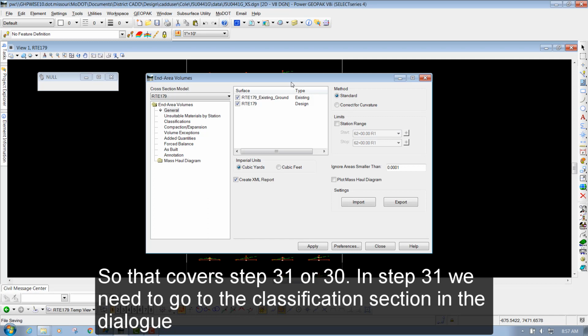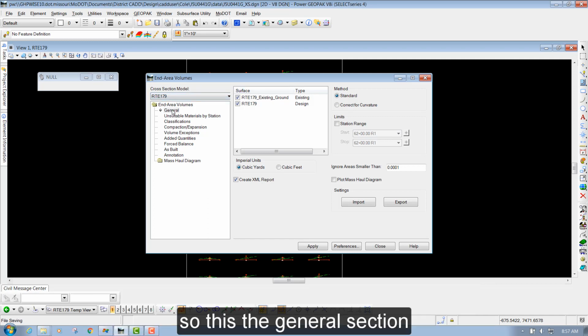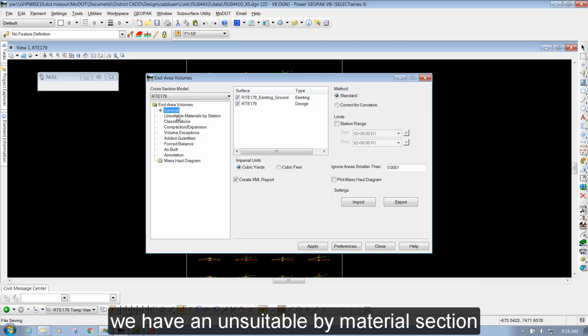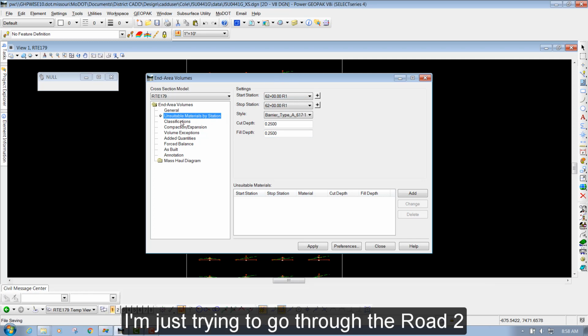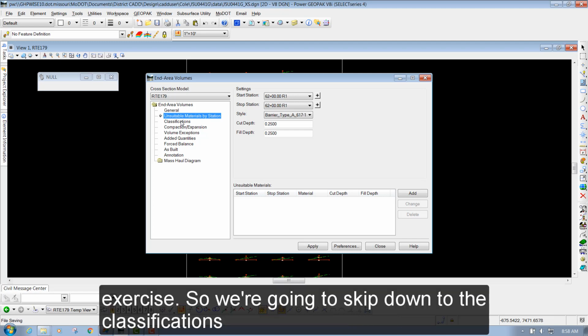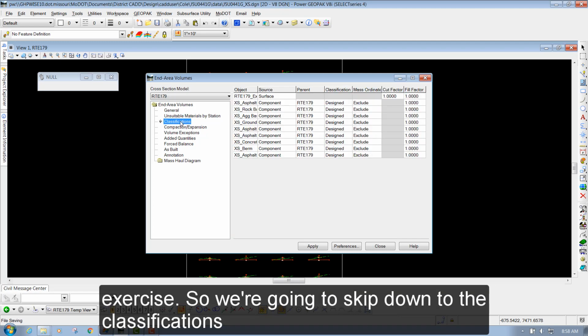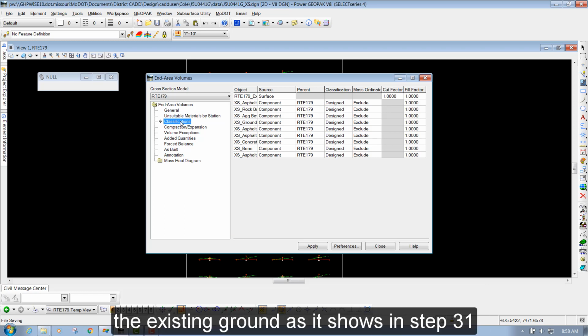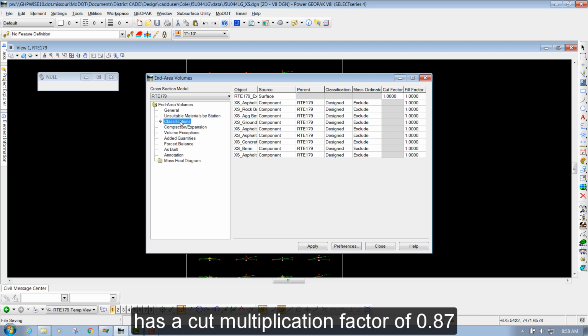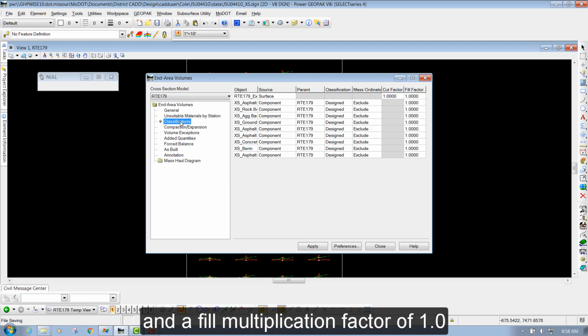In step 31, we need to go to the classification section in the dialog. So this is the general section. We have an unsuitable by material section, and I go through a better description of that in another earthwork video. I'm just trying to go through the Road2 exercise, so we're going to skip down to the classifications. The existing ground, as it shows in step 31, has a cut multiplication factor of 0.87 and a fill multiplication factor of 1.